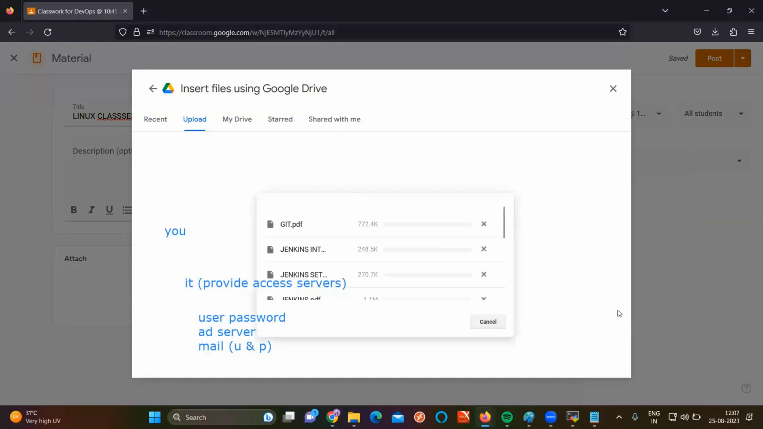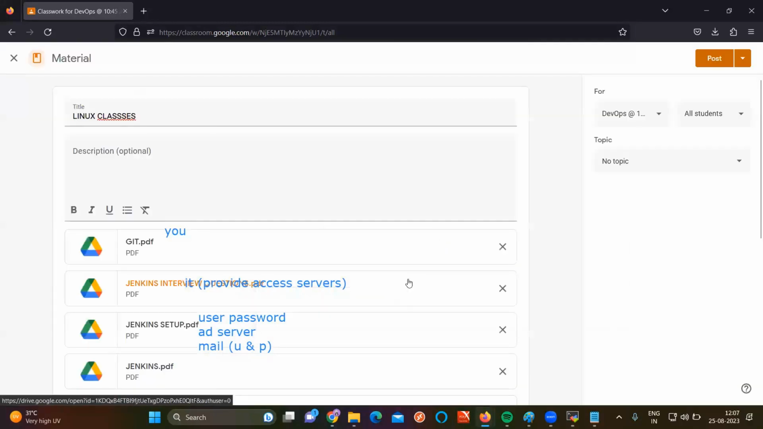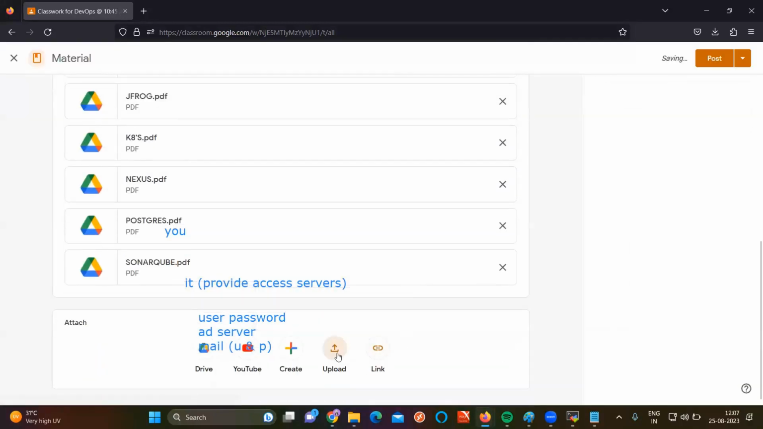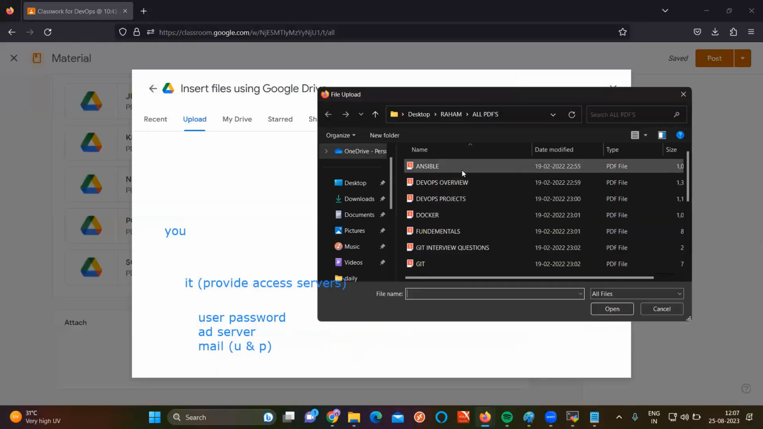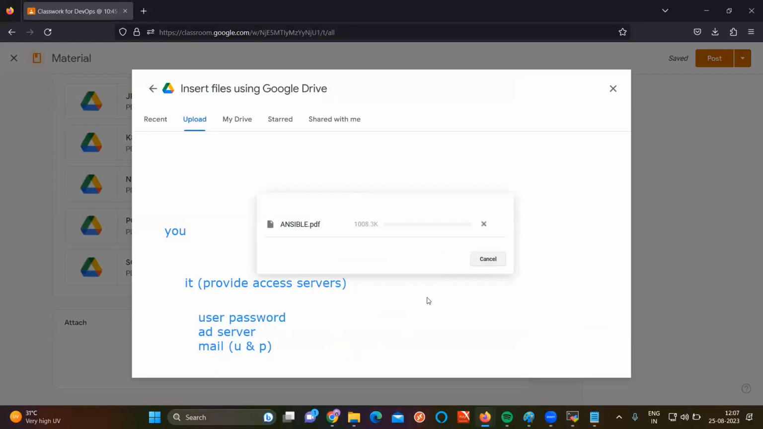Open. So your course, what are the details you have there, right? Every tool I'm going to send you on Google Classroom only. So let me upload a few other documents as well. Ansible is there. Docker is also there.